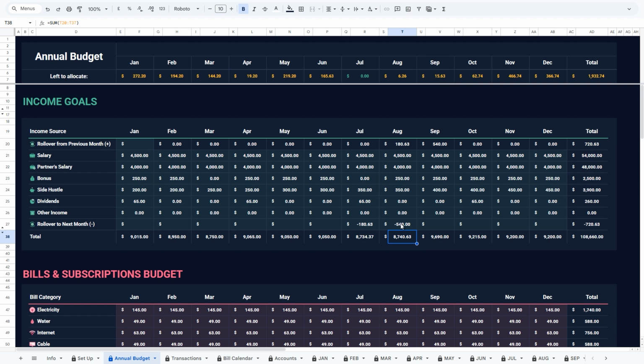There is one extra cell for this rollover feature in the first month of the spreadsheet period. If I had some extra unallocated income from before starting the spreadsheet that I wanted to use this year, I could have added it to this cell as a positive value.